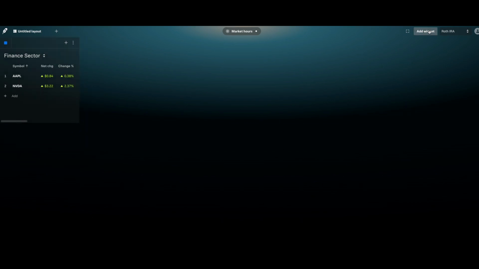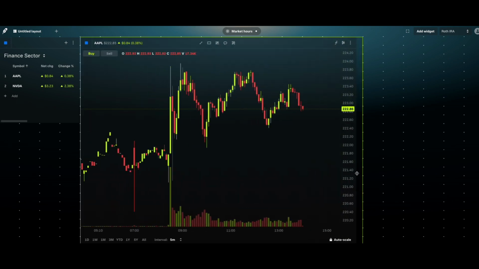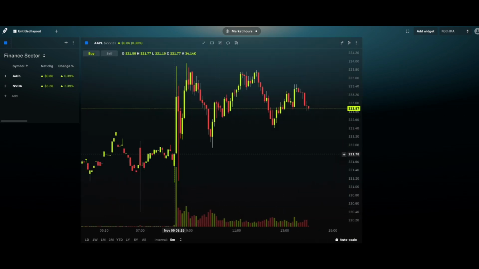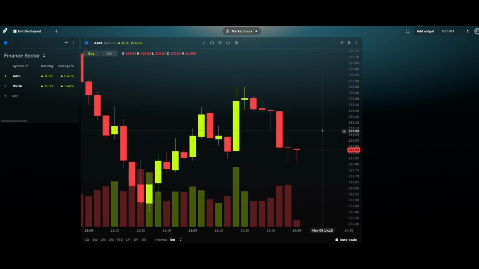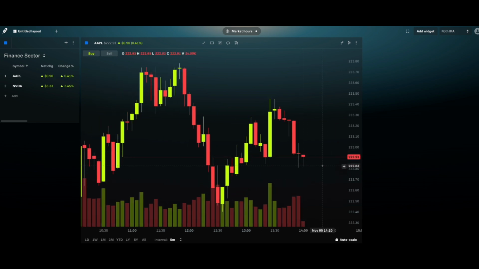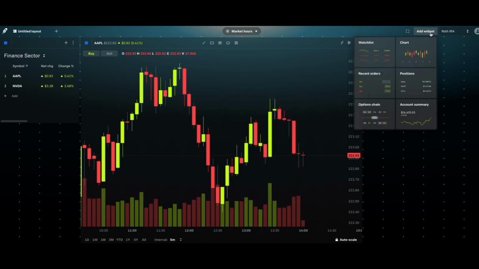You can add charts here. Maybe you want your chart much bigger, so you can have it in a more expanded view here. This is showing a live chart. Let's say for a day trading scenario, as you see, the chart is almost live. If you want to place a trade, you can place a trade directly from here. The next widget is the orders.